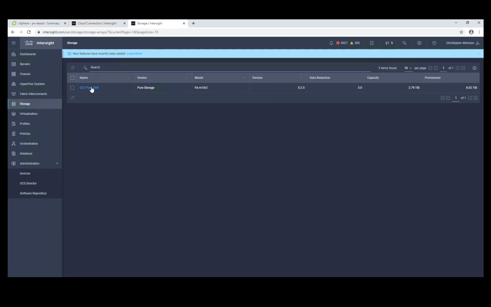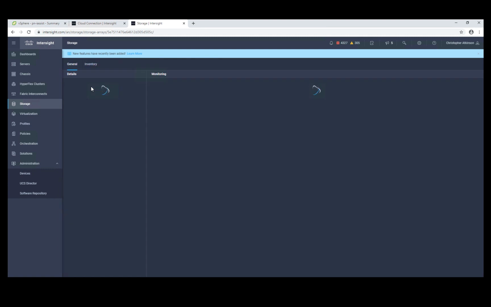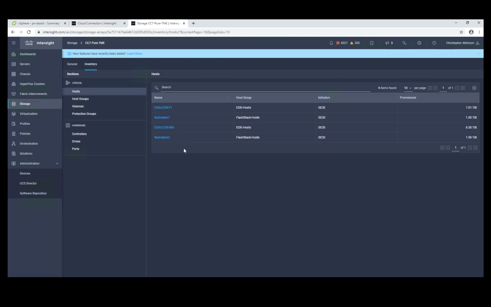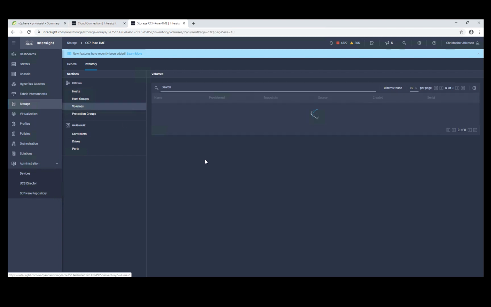Next we'll click the storage menu and drill into one of our Pure Storage flash arrays. From here we can drill into the various inventory views that we have available.